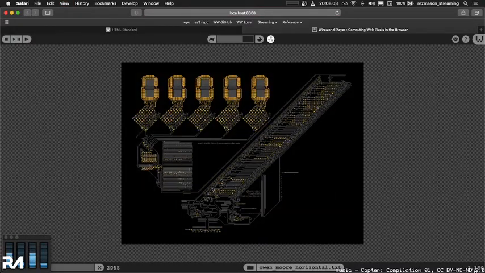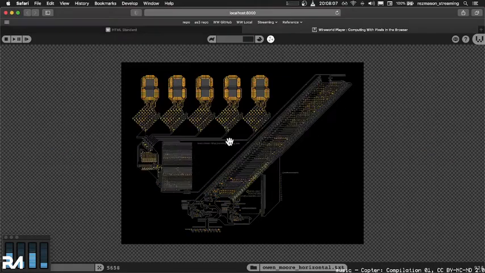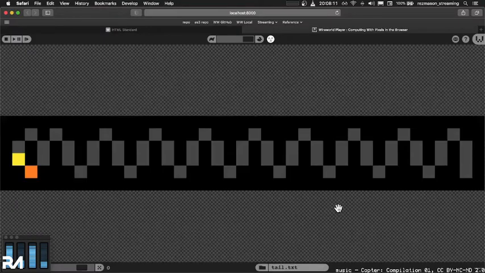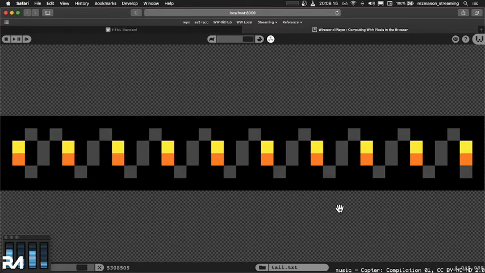There we go. So if I just go in here and drop this guy, turn on turbo, the simulation speed is 3.7 million generations per second.